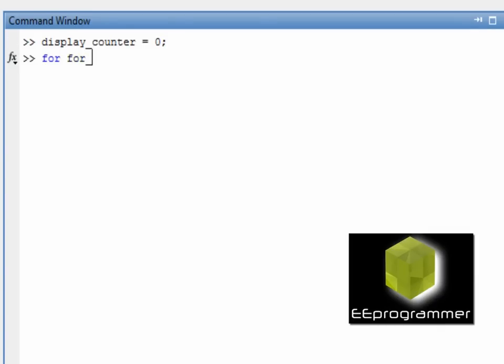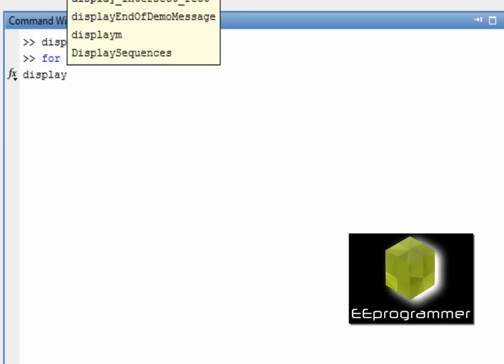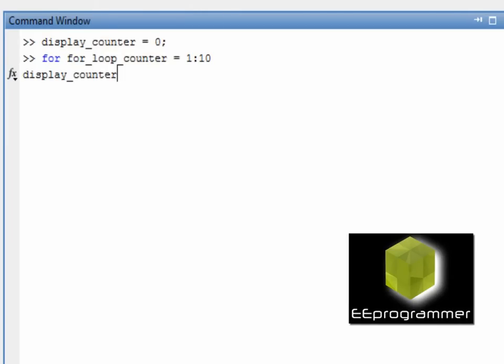And now I make a for loop counter. For loop counter, in here is from 1 to 10. And I will increment the display counter inside the for loop. And after I increment, I will display the display counter.